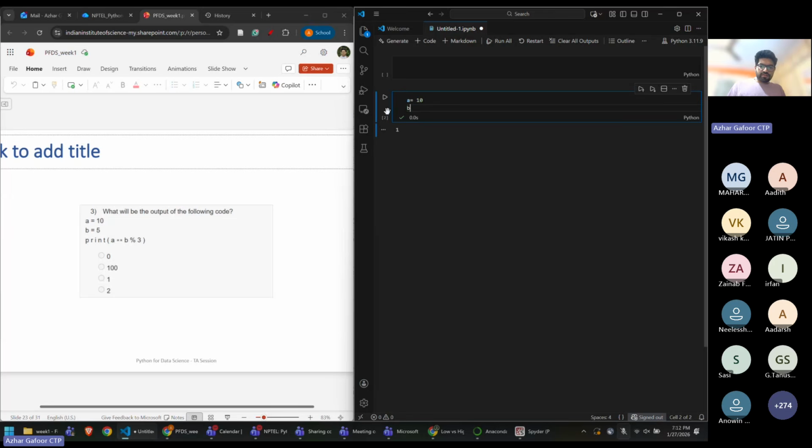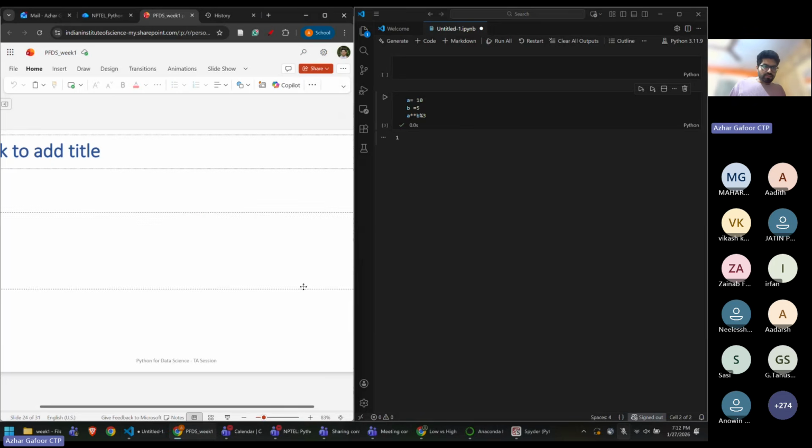A is equal to 10, B is equal to 5. And then what we need is square B by 3. Oh yeah, the answer is 1 for this question. And now moving on to the next. So this is the next question.